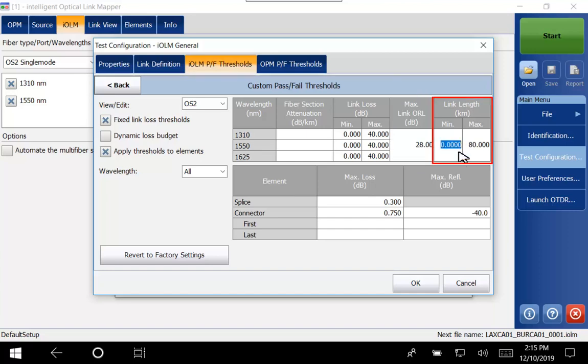And then link length, again, this is a fairly arbitrary number depending on what you're testing. Normally, I just set this at a very high value. And so we'll set it at, say, 150 kilometers, just so I don't get a fail on distance, unless I have a distance that I want to do pass-fail on, right? And so this is kind of the general setup that I do.